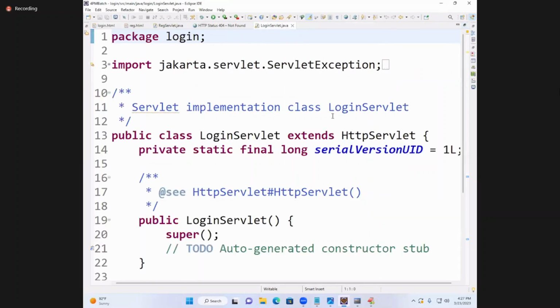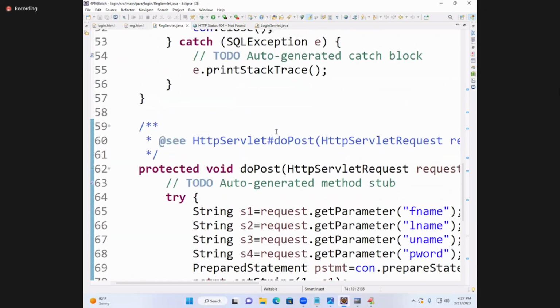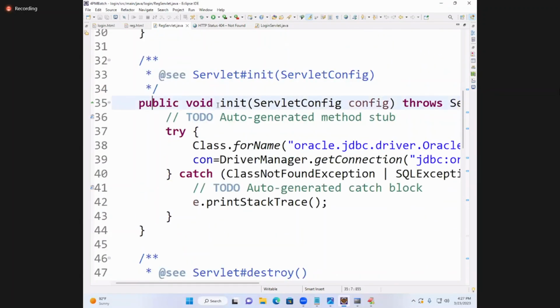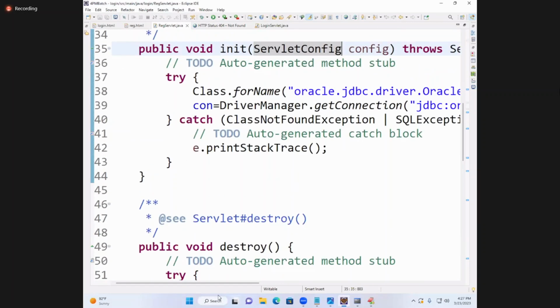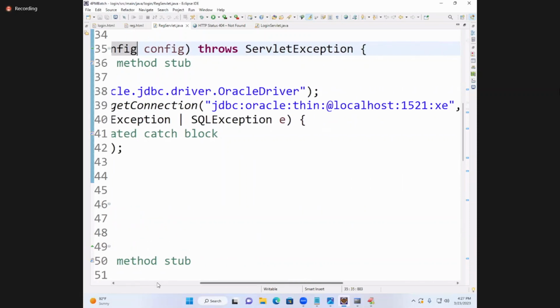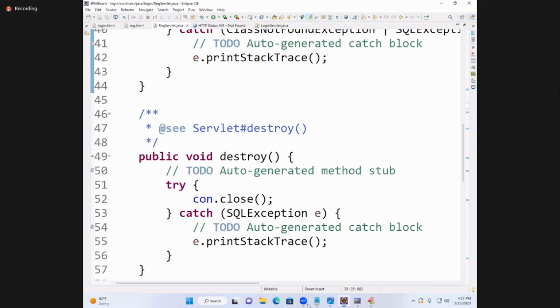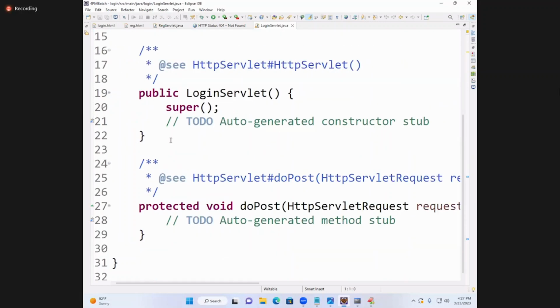Here doPost. But the init method is also required, no? The init method is also required. Like this, the init and destroy methods we have tried. I forgot to select them. Then we have tried public void init ServletConfig. We have tried public void destroy. Okay, this throws ServletException. It doesn't throw an exception. These methods also we have tried. See, LoginServlet. Here I'll write the init method.